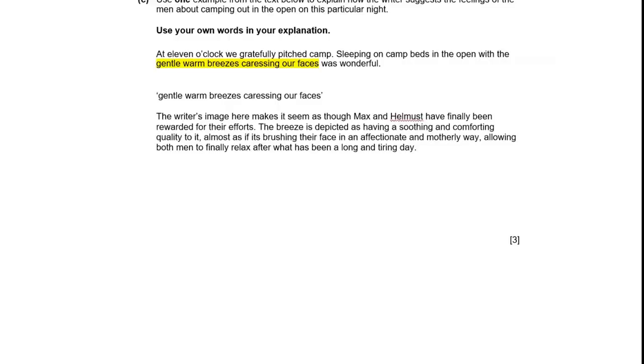So I have quite simply put the quotation first, followed by, I guess, my analysis. And that reads, the writer's image here makes it seem as though Max and Helmust have finally been rewarded for their efforts. The breeze is depicted as having a soothing and comforting quality to it, almost as if it's brushing their face in an affectionate, motherly way, allowing both men to finally relax after what has been a long and tiring day. And that surely would be enough to secure those 3 marks.